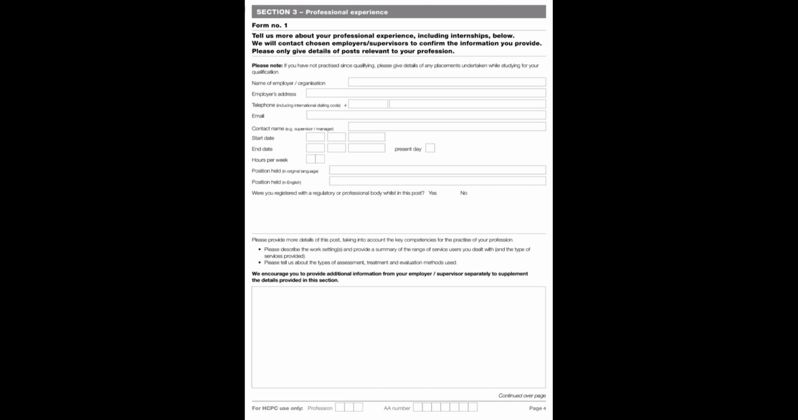So first you have to give the current institution of work. You have to give the name of the employer or the organization. That means the name of the organization, the address, the telephone number including the dialing code, and the email address of your organization. Give the contact name, for example the supervisor or the manager who is in charge, his or her name, the date of joining the institution and the end date.